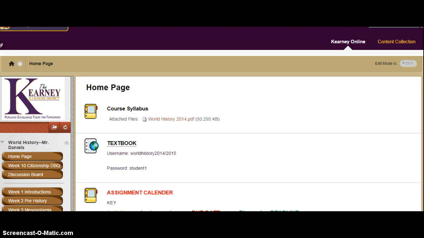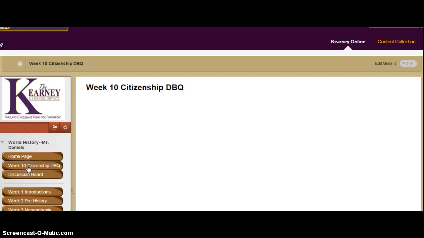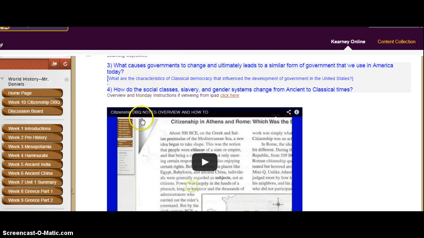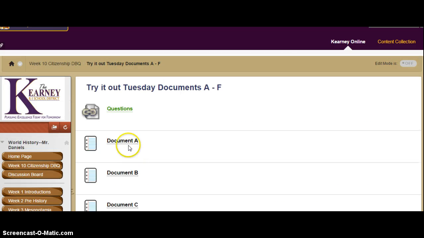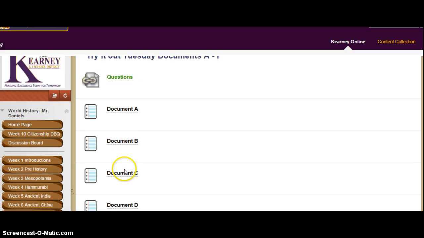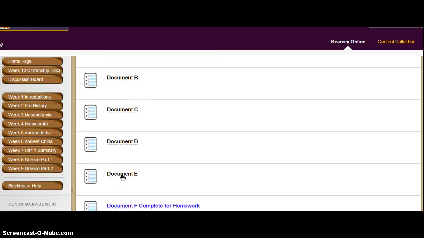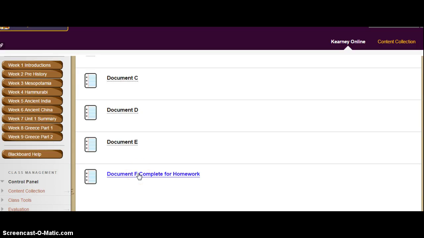It's Tuesday. We're still working on our DBQ project. Starting at the home page, we're going to click on Week 10. Week 10, here's the overview. We've done Monday. Now we're rolling to Tuesday, trying to get through documents A, B, C, D, and E, and then for homework, you'll be doing document F.